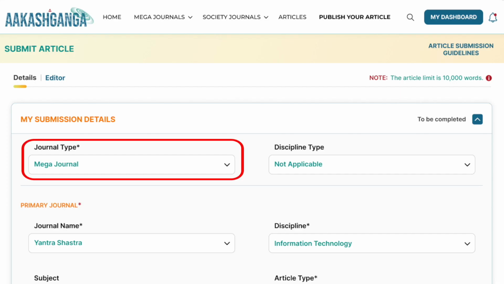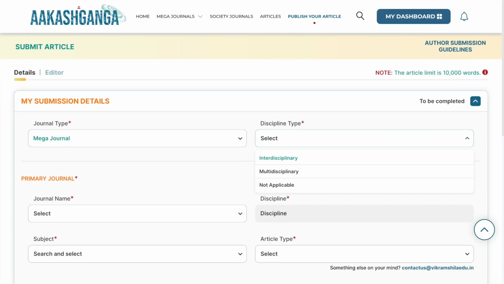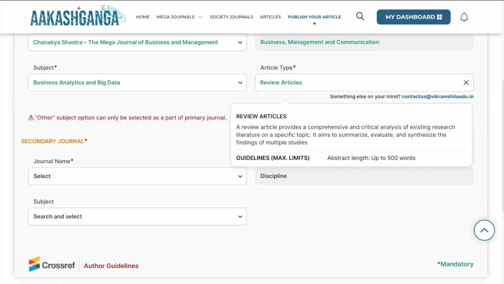If you select a mega journal, a second field titled Discipline Type appears. You can choose the type of article you are submitting from a drop-down menu that has three options: multidisciplinary, interdisciplinary, and not applicable. These three choices refer to the scope of the article as you see it. When you select multidisciplinary or interdisciplinary, you will need to select the primary mega journal in which this article will be published. The discipline field will be auto-populated. You will then be prompted to choose at least one secondary mega journal that best fits your article.